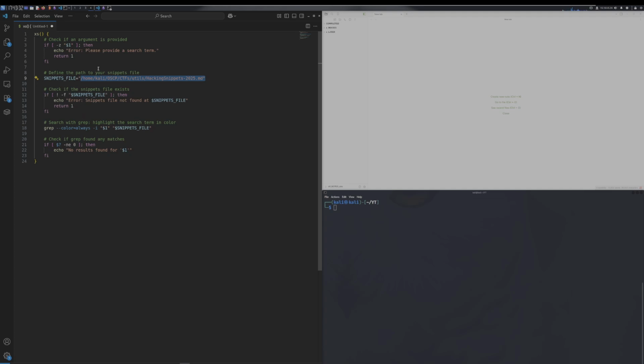It just checks that it's the right place. If not, it will say I can't find it, and then it just greps for and colors what I was looking for. And if it finds it, it prints them out. The way I have my snippets file structured is a bit bastardized markdown, so it will be in markdown blocks so I can read it, but it also has heavily commented terminal comments, which you'll see in a second.